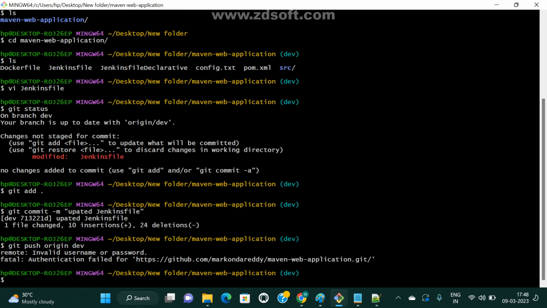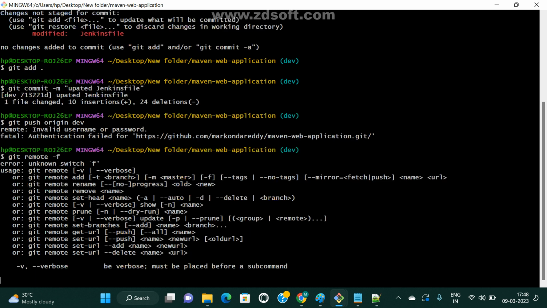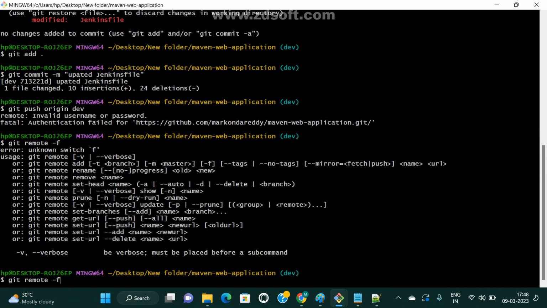Invalid username password. Git remote add, you need to give, otherwise... Already the same only. git remote -v. Already I cloned, right? Yes. Try to push forcefully. git push. Already I'm in the same repo only. git push -u.